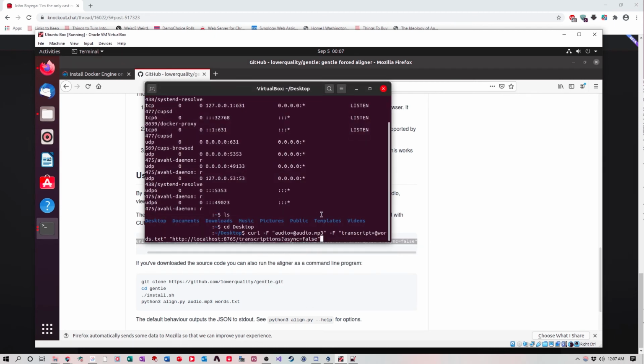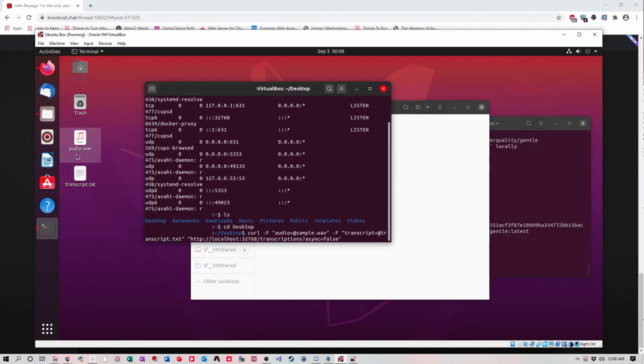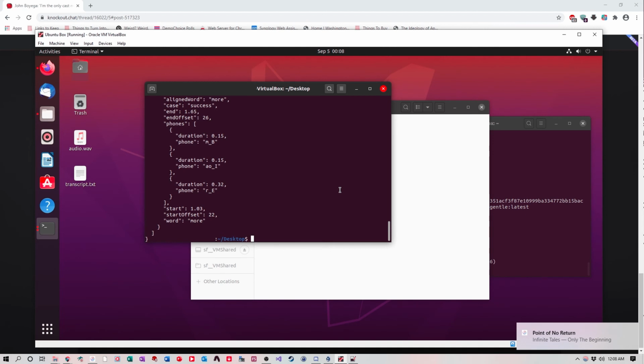We are going to paste this, but we are going to change 8765 to 32768, which is our Docker proxy right there. And now we're going to change this @words to be @transcript, and this @audio to be @sample.wav, which if we minimize, we can see it's audio.wav, not sample, audio.wav, and transcript.txt. And we are going to hit enter. Okay, we can see that it worked.